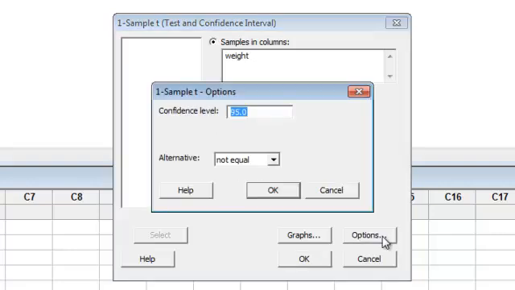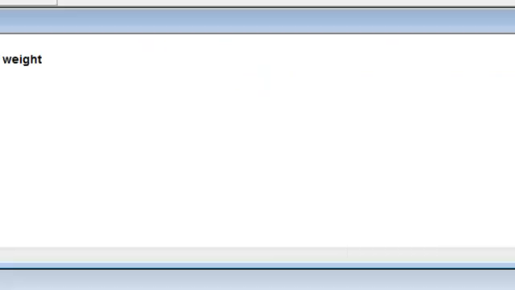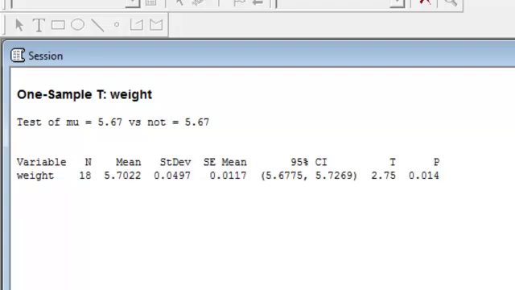Under Options, we can change the alternative from not equal to less than or greater than if we have a one-sided test. But we have a two-sided test, so we'll leave it as not equal. Click OK. Click OK. And we have our results. Again, you can check to see that you've set this up correctly. Minitab tells us that it's testing mu equals 5.67 versus not equal to 5.67. That's what we want. And we get our t statistic of 2.75 and our p-value 0.014.